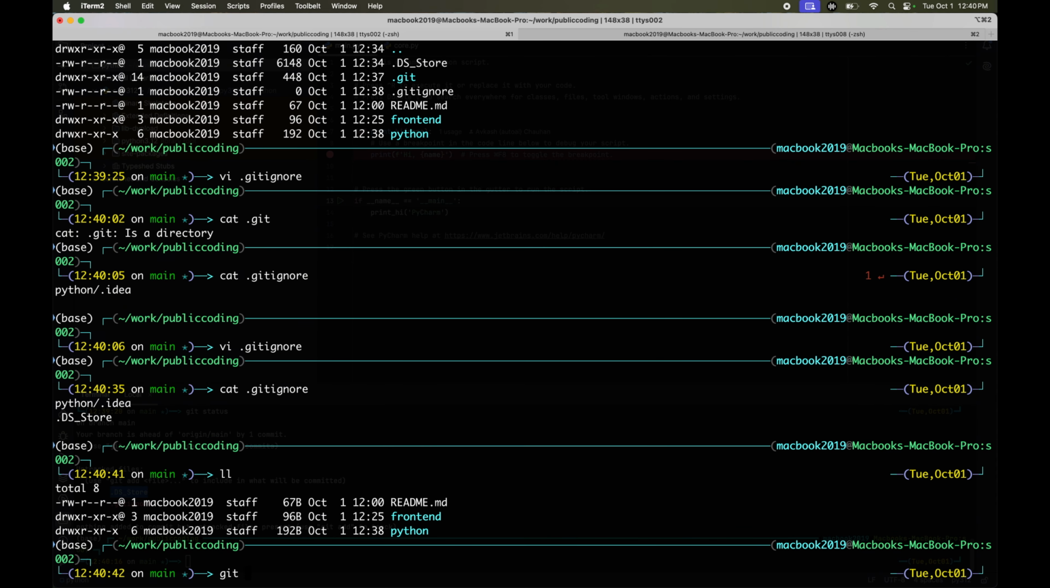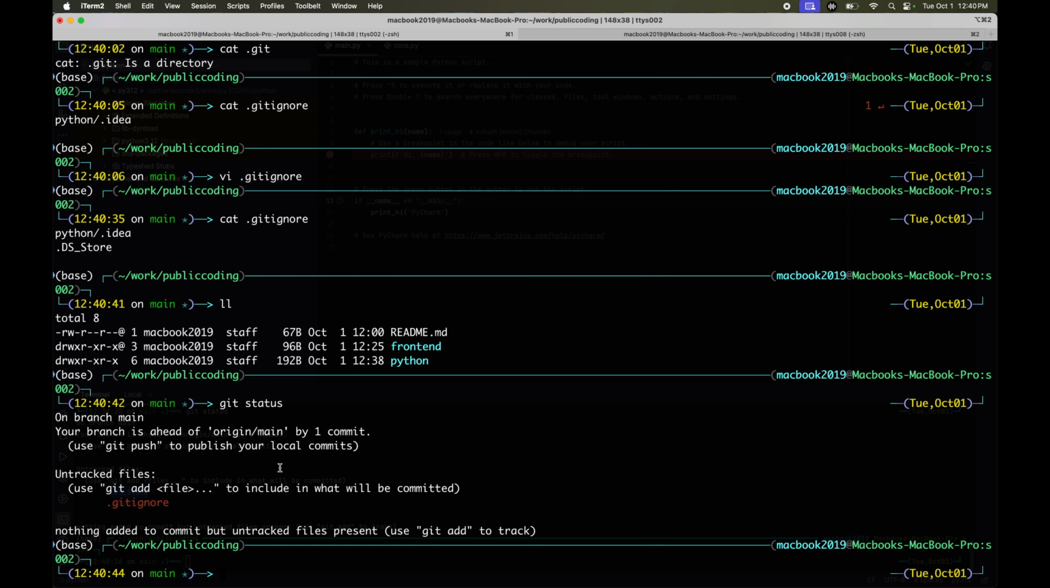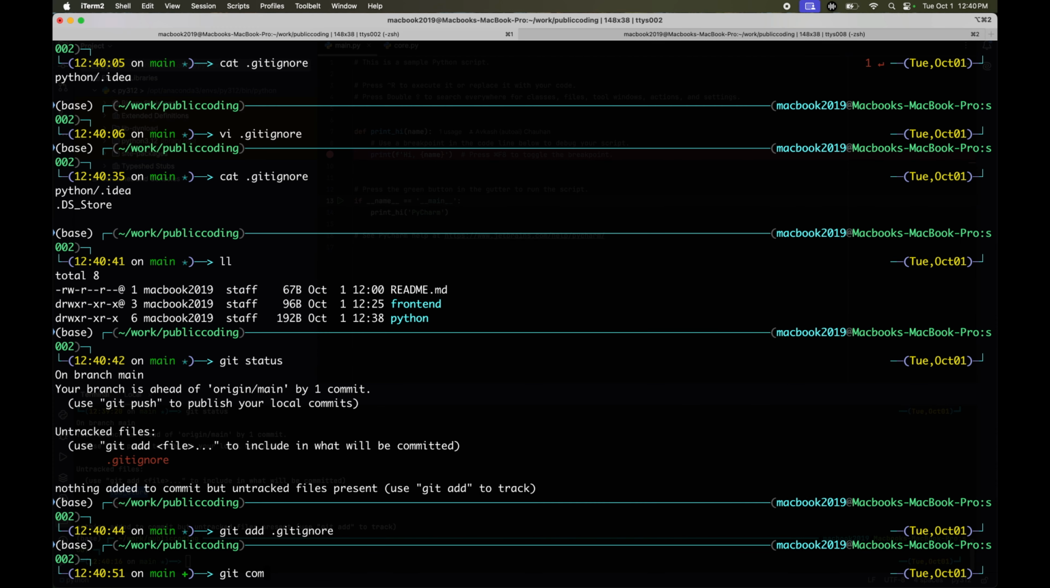Okay, now if you come here you can say git status. So we can say git add, we manually add only one file, .gitignore, and then git commit.